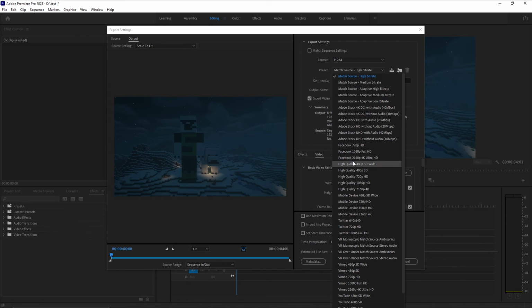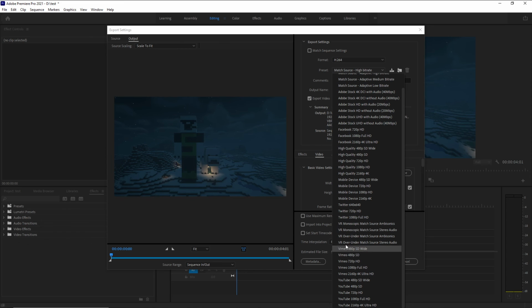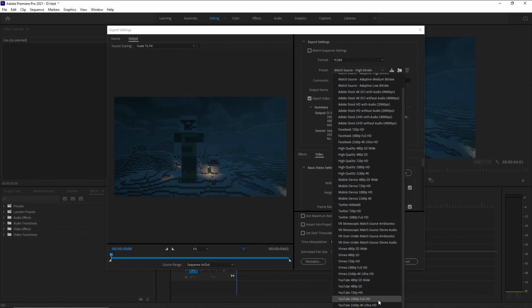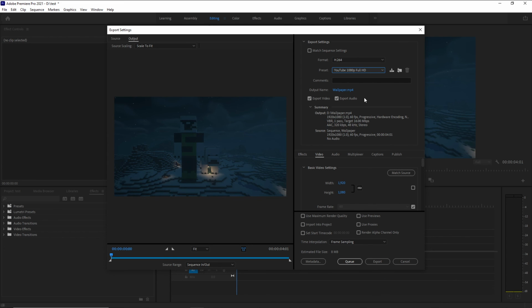And obviously there are presets for Facebook, Vimeo, Twitter, and a bunch of other things. In this example, it's a YouTube video. Most of you are probably wanting to know for YouTube. Let's just do YouTube 1080p Full HD. Then for the output name, if you click on that, it will allow you to change the name. Now, you don't have to worry about any of the things in here, I don't anyway, at least.